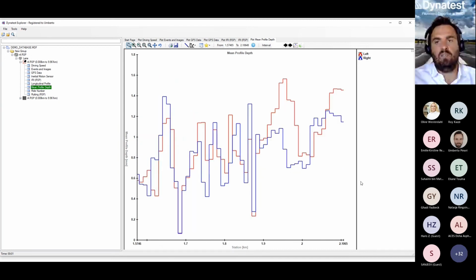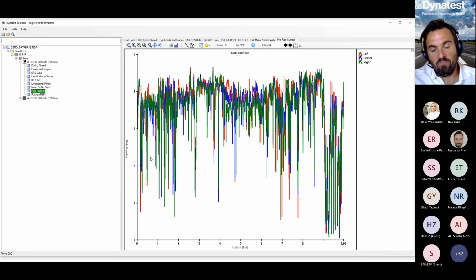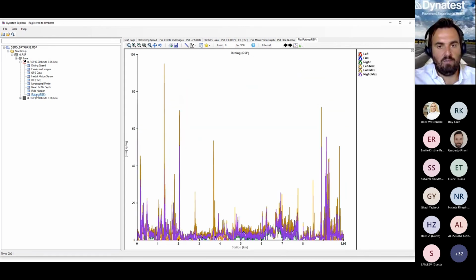So we can see the variation. And as the last one, we have the ride number, which is a common parameter also used to evaluate roughness, and we have the rutting value. You can see here in the graph that there are some single spot points that detected a very high rutting value.